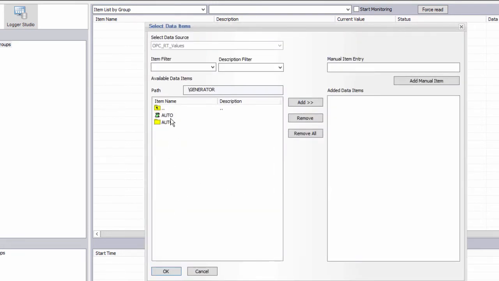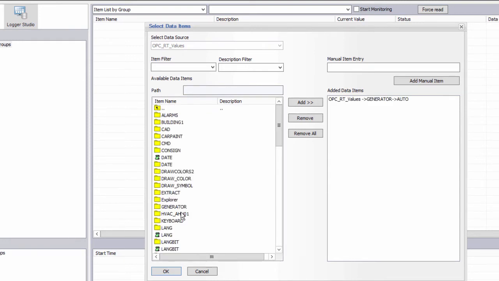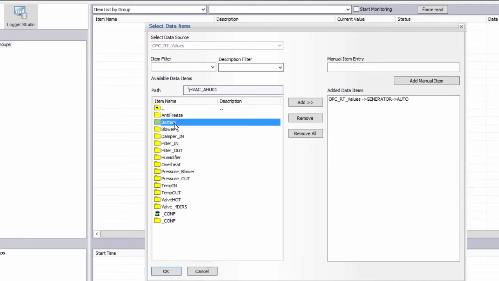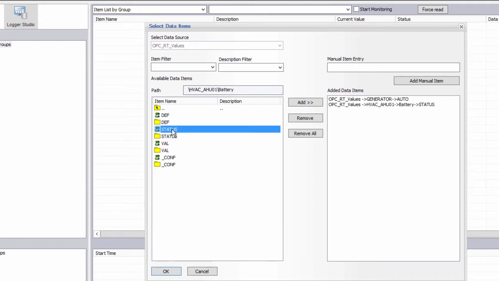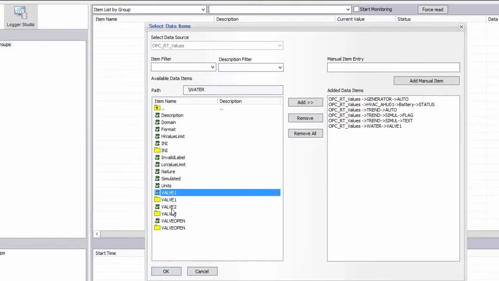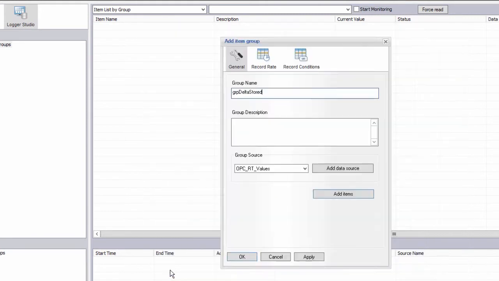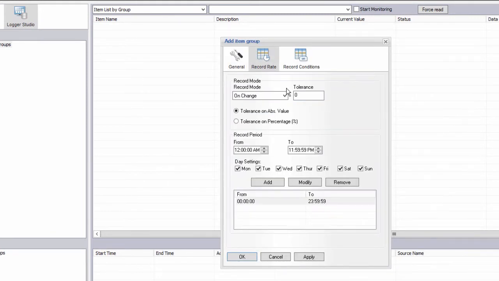You'll notice that the browsable tag structure is exposed through the OPC driver. I'll add a few discrete and text tags to this group, as I only want to record these tags when they change state. After I browse and add these tags to the list, I'll set the record rate for this group. We'll use the default onChange setting.